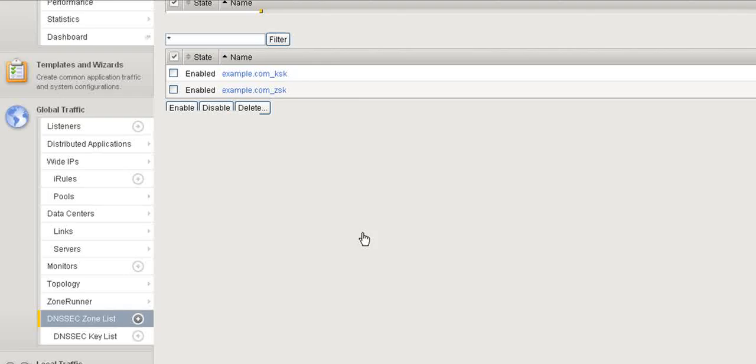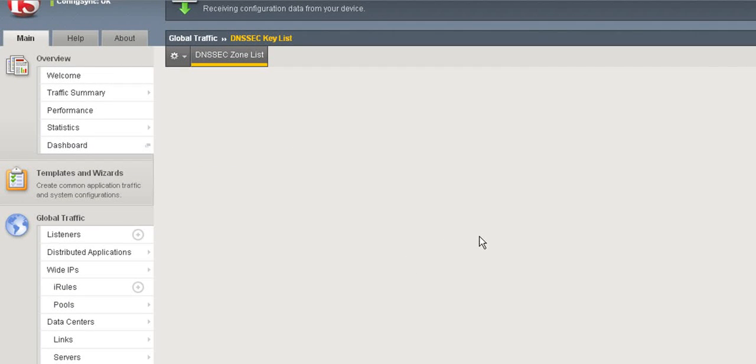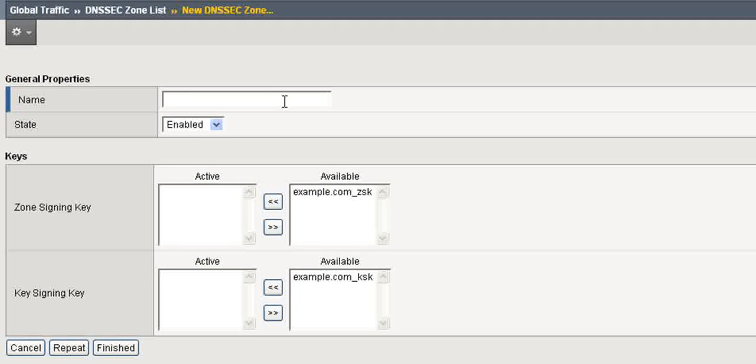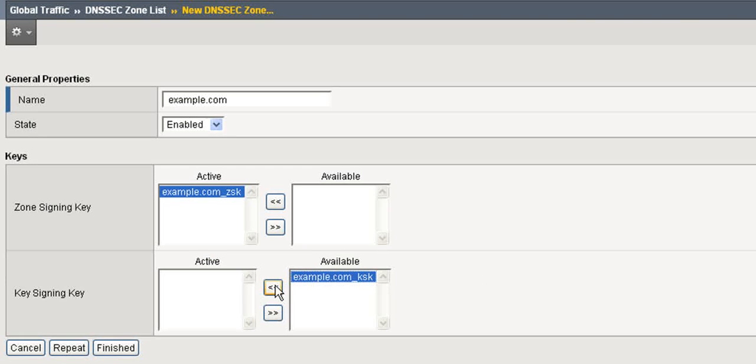And then if we go to the DNSSEC Zone List, so creating your zones now, hit Create. So now we're just going to do example.com as the name. We're going to make sure it's enabled. Here are the zone signing keys. And if you've created multiple ones, obviously it would be available here, and you would just select it and move it over. And then the key signing key, you want to select and move over, and that's enabled, and just click Finished.